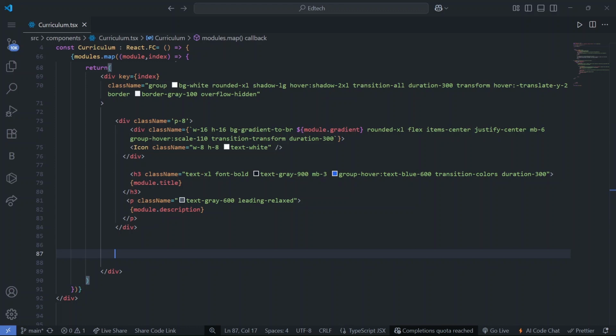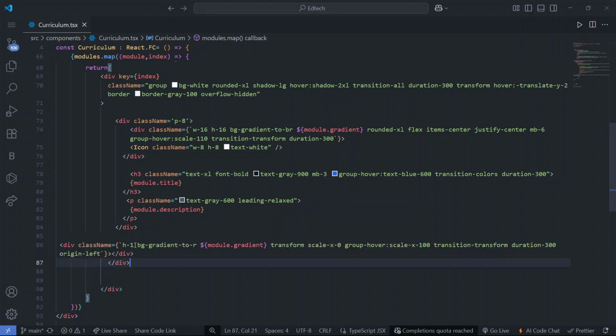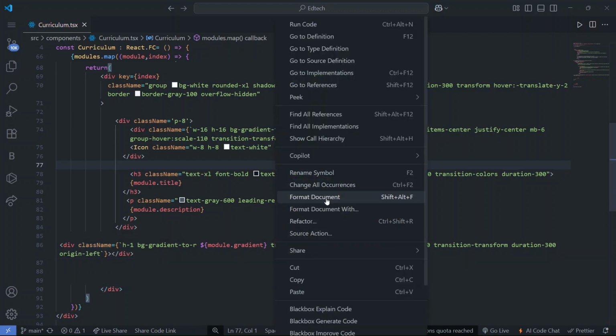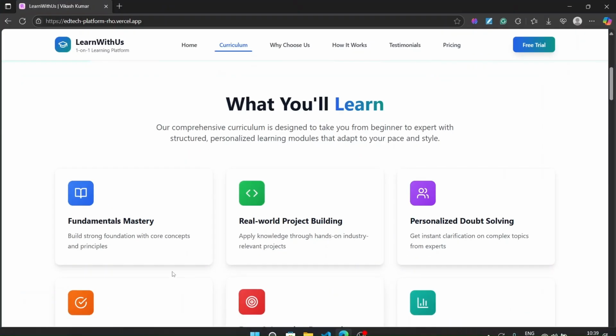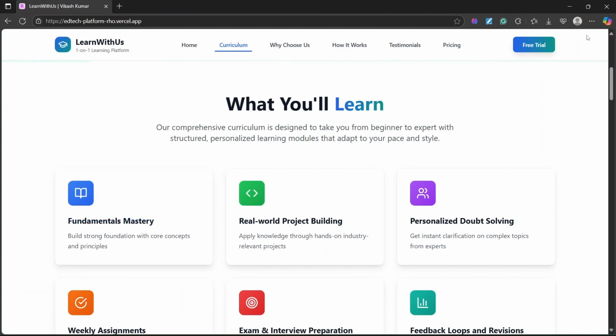So after that we have to create a div, and in this div we have to pass, like here in the class name. Let me format this document first. So we have created a div with height 1 and the background to right. So it is coming to the right, right? The background is coming to the right.